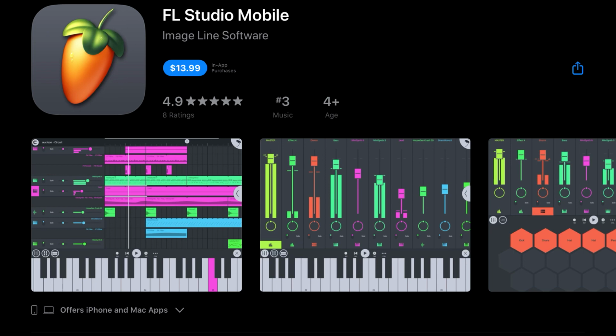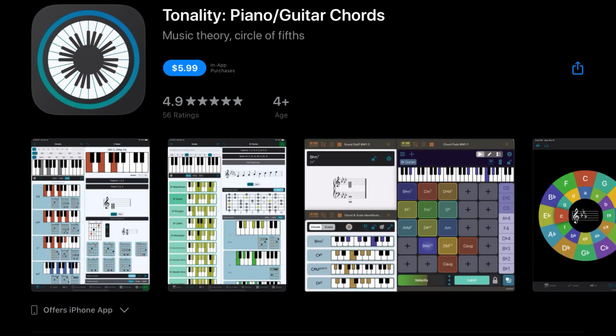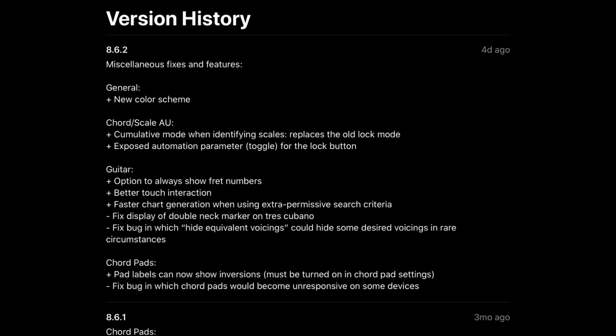Anyways, rant over. Next up, we've got Tonality, Piano, Guitar Chords with miscellaneous bug fixes and features, including a new color scheme. The Chord Scale AU features a cumulative mode when identifying scales, which replaces the old lock mode, and an exposed automation parameter toggle for the lock button. On the guitar mode, there's the option to always show fret numbers, better touch integration, faster chart generation when using extra permissive search criteria, and more, so be sure to check out that update.